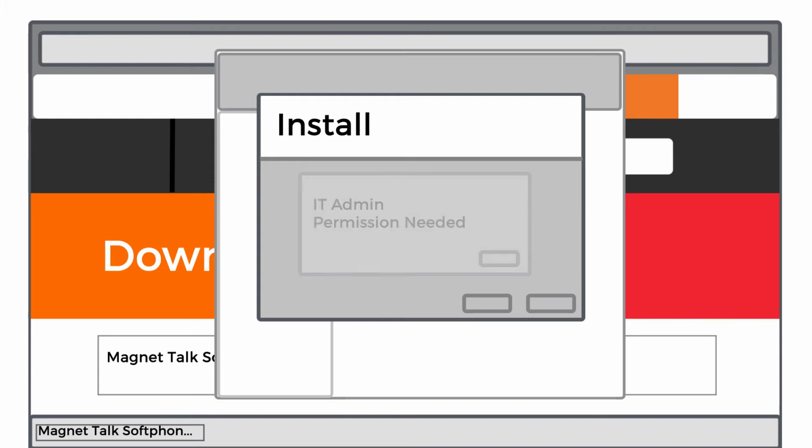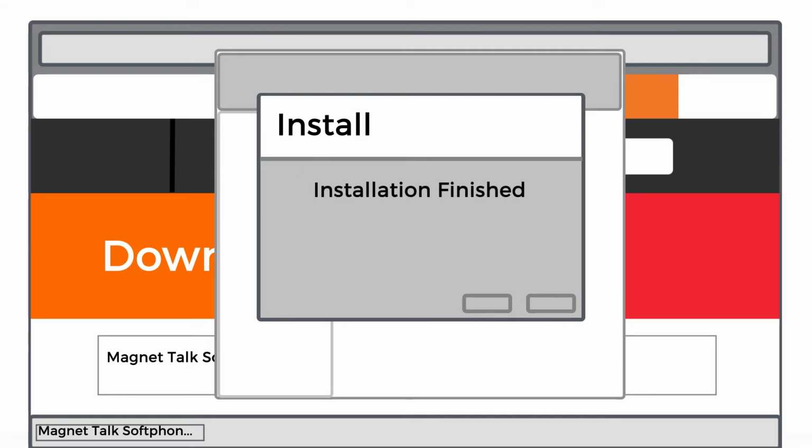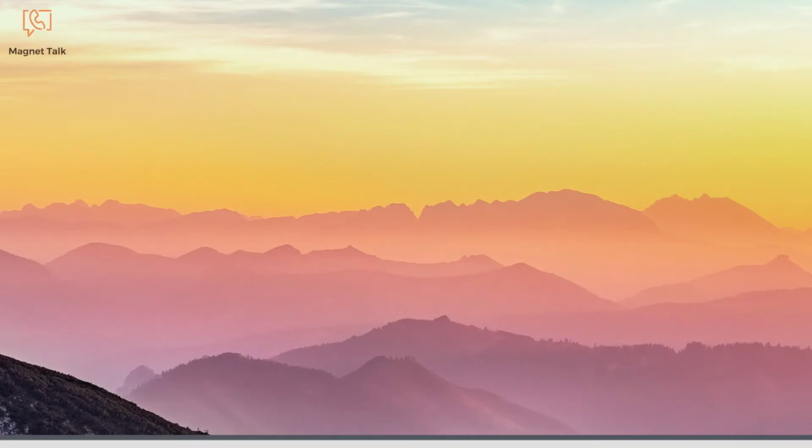During this, your IT administrator may need to give you permissions to install the Softphone on your device. When these permissions have been added, your Softphone will continue to install. Once installed, the Magnet Talk Softphone shortcut icon will be automatically added to your desktop. To open your Softphone, double-click this.